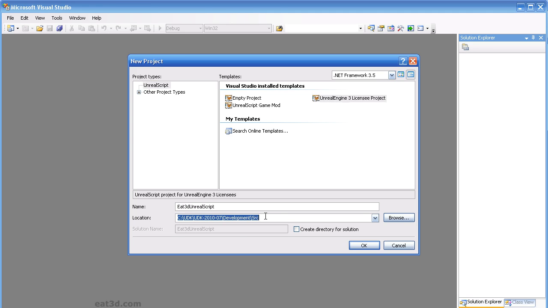You see we already have the location set to our UDK installation, which is the July version in this case, and the Development and then Source folder. It's really important that you set it up in this folder as a reference point, so if you're not already defaulted to that location, just browse to it here. Make sure that Create Directory for Solution is unchecked for this, and go ahead and hit OK.